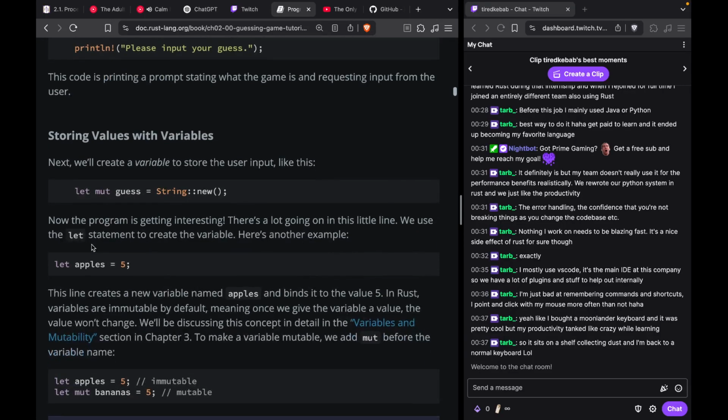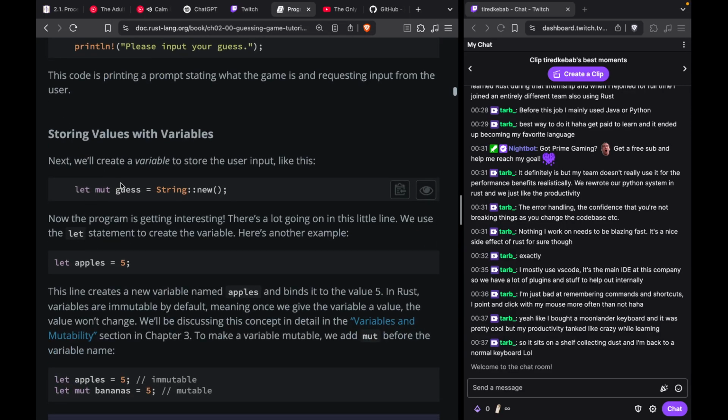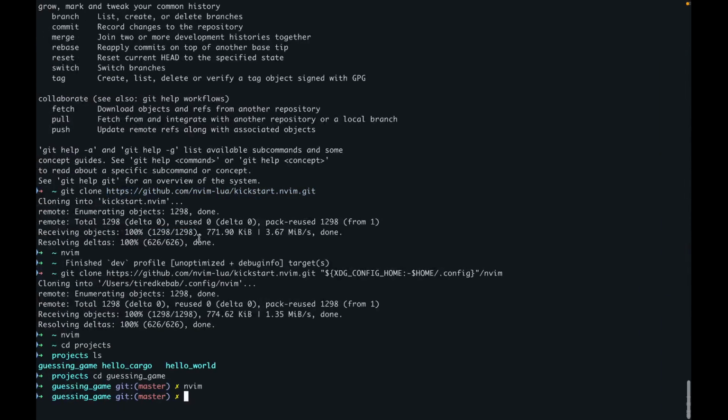Storing values with variables. Next, we'll create a variable to store the user input like this. Let mut.